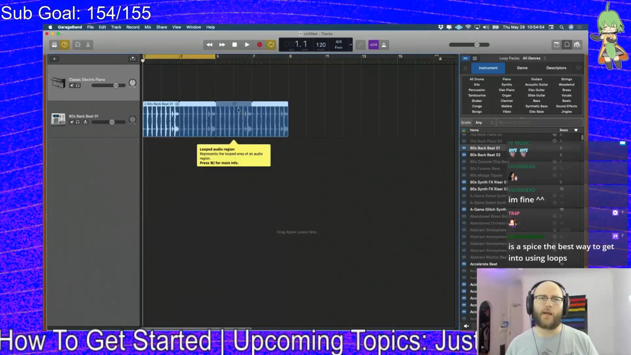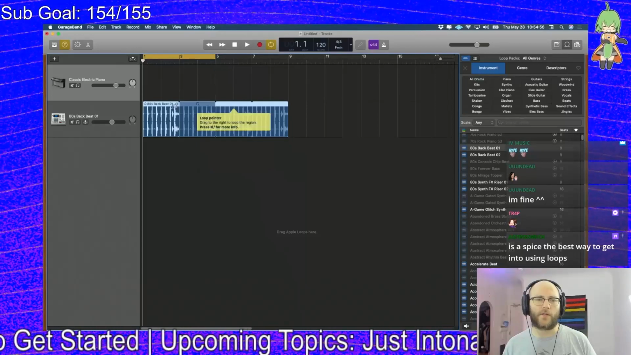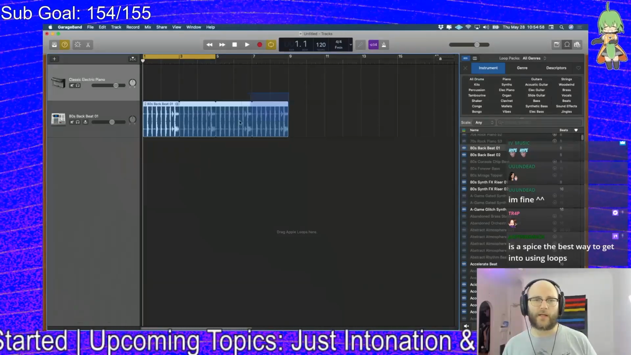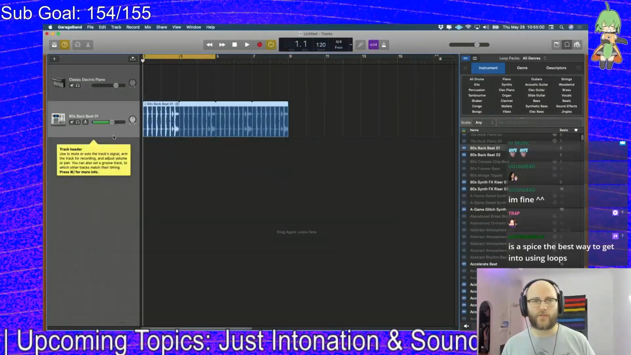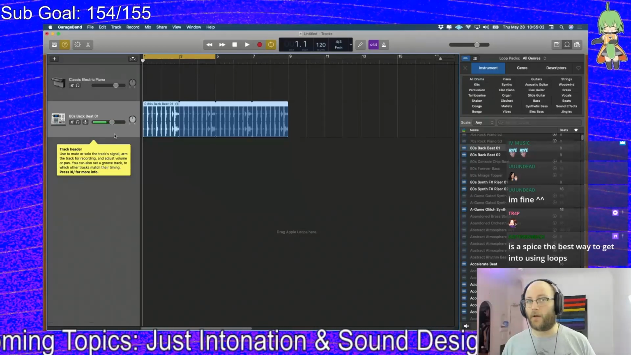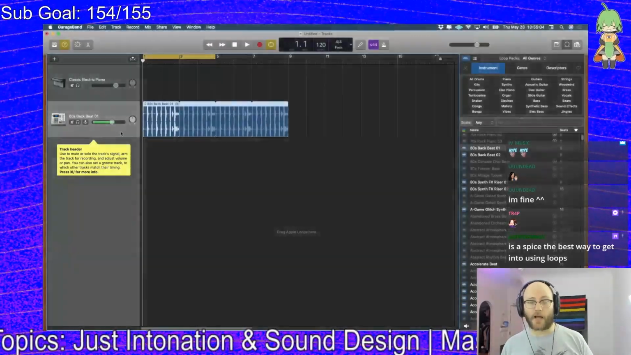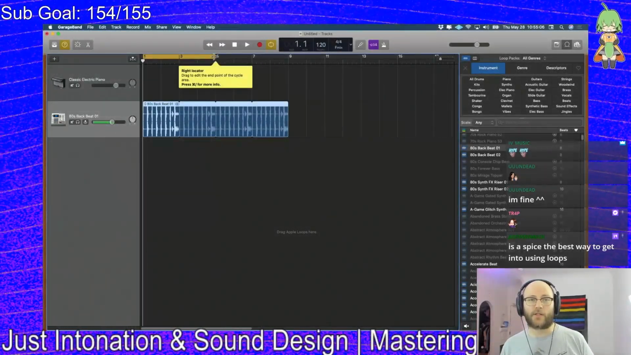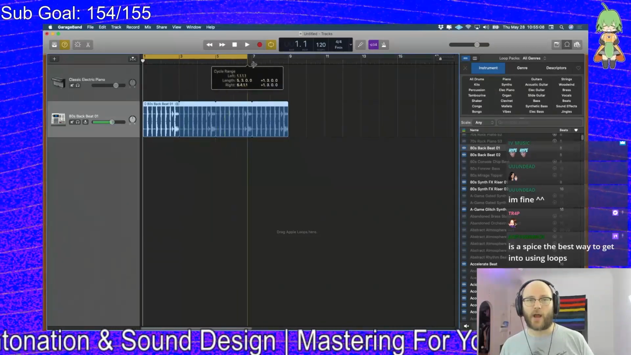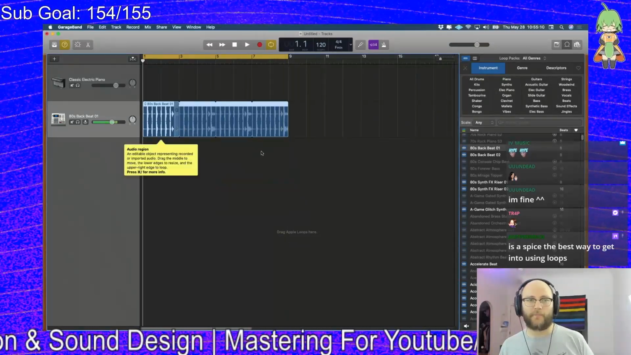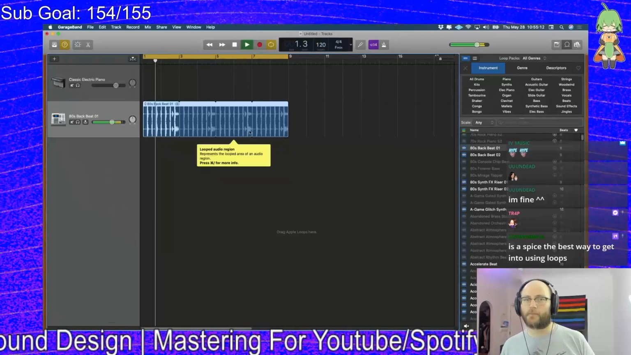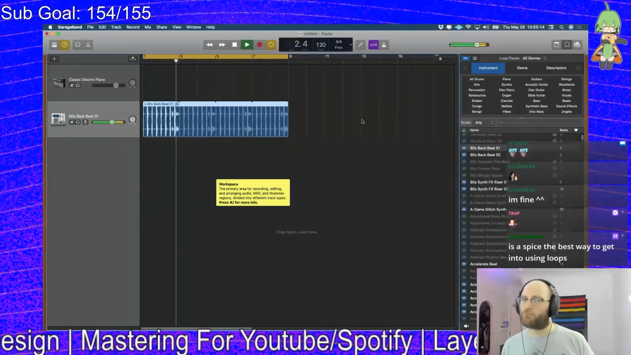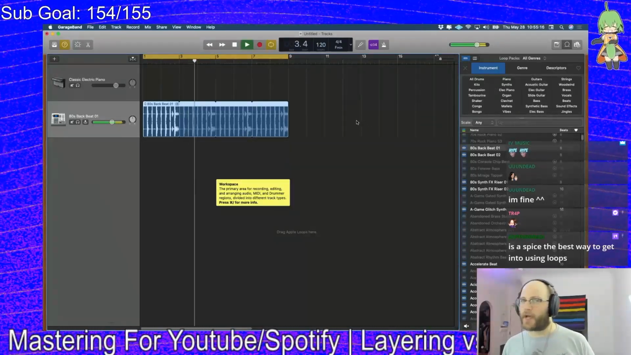So how would I adjust this cycle? Is there a way to do this? Maybe select this region and then cycle. Nope, Shift-C, Command-C, Alt-C. I'm just trying hotkeys that I would know. It looks like to expand it, you just got to drag this to the right. That's okay. So this is our starting idea.